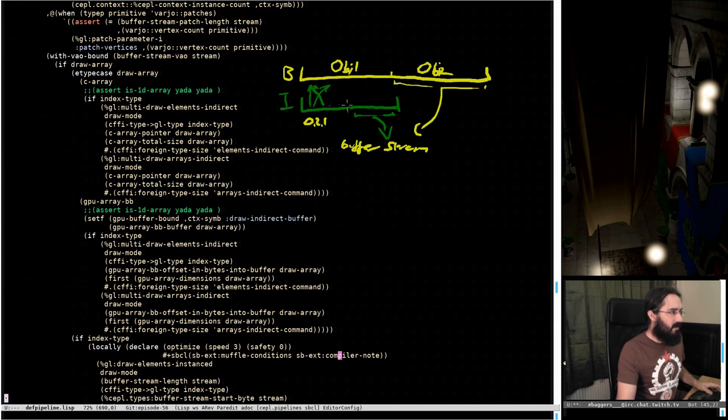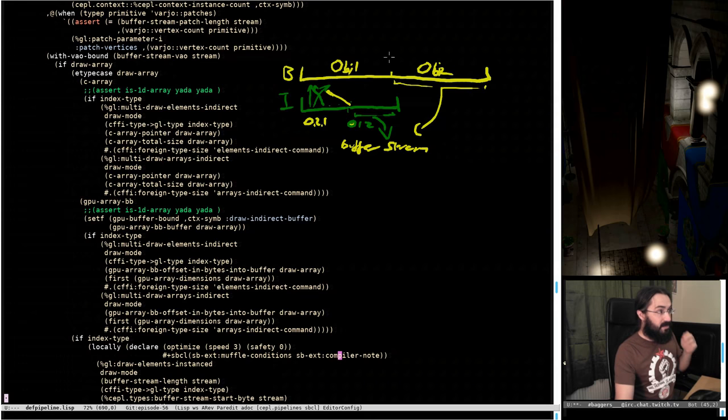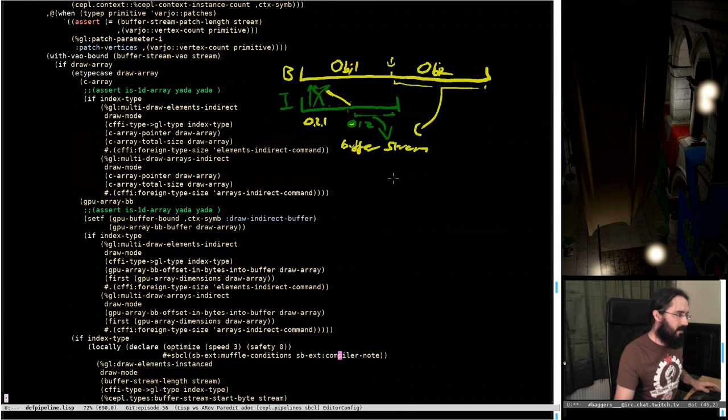So if this is, here we go, 0, 1, and 2, it's going to index over here. It's going to index this way, which is not what we want. We don't want to index into here. So we need some offset to say where the first vertex that we're interested in is. Anyway, it means there are two parameters that are really important here.